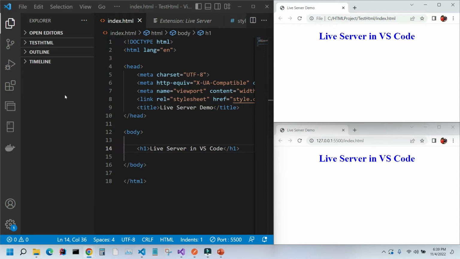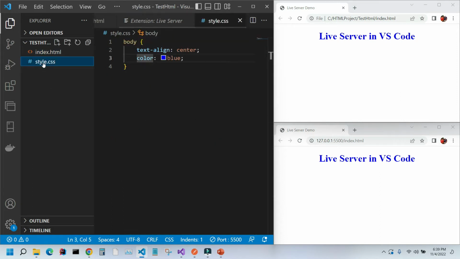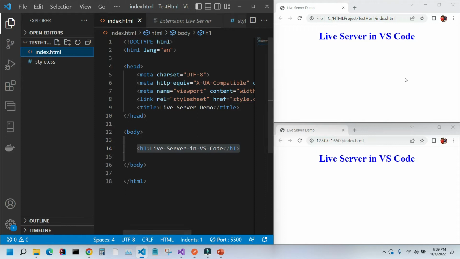I create a folder test.html, and inside that folder I have two files, one index.html, and inside there's only one h1 tag and it's displayed on the screen, and another style file where I just align text in the center and I display it in a blue color. And on the right side we have two browser windows.